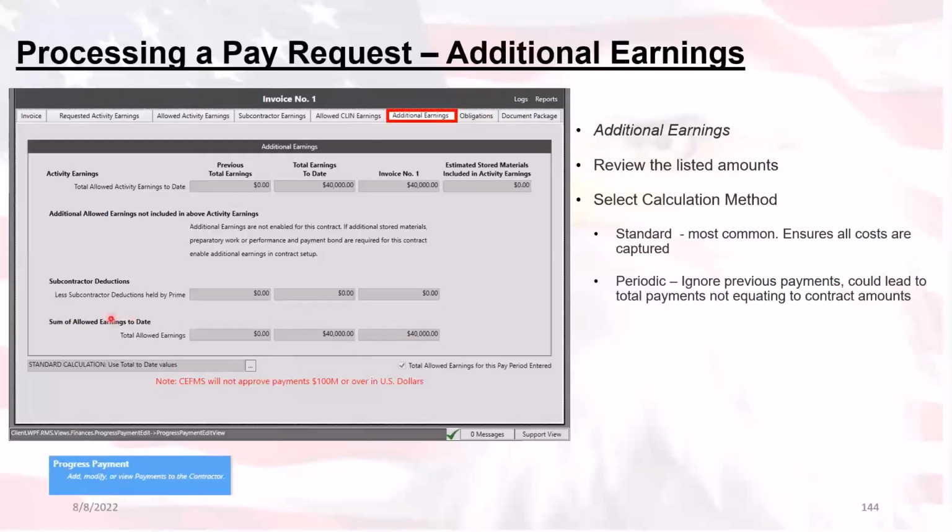The standard calculation, right now that's currently listed. Most contracts will use standard calculation, which works very well as long as the RMS contract line items, CLINs, are correctly tied to the CFM's obligation line items. We have a whole YouTube tutorial on how to identify RMS CLINs not correctly tied to a CFM's obligation and how to fix that issue.